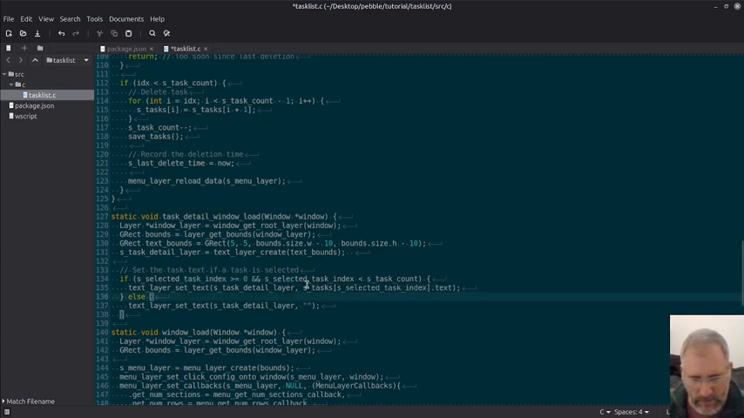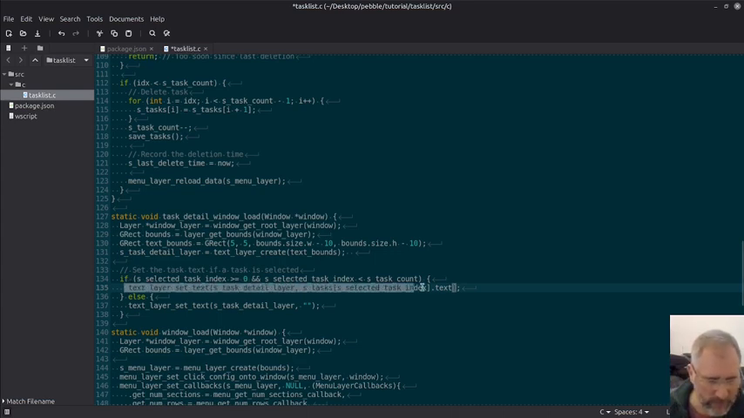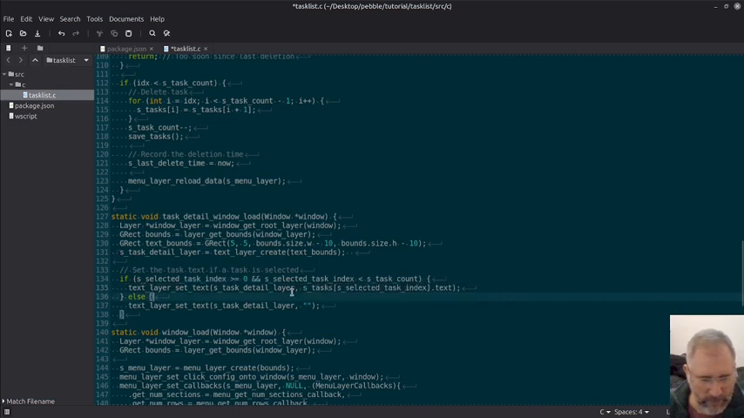If all is good, then you do this bit of code. Basically, we go to the task list array, we give it the index of the current row that's been selected, and then we extract the text from the array for that task. This parameter here is where this text is going to be loaded into, which is the task detail layer, and we're setting the text content. So basically, it takes the task detail and loads it into the task layer.